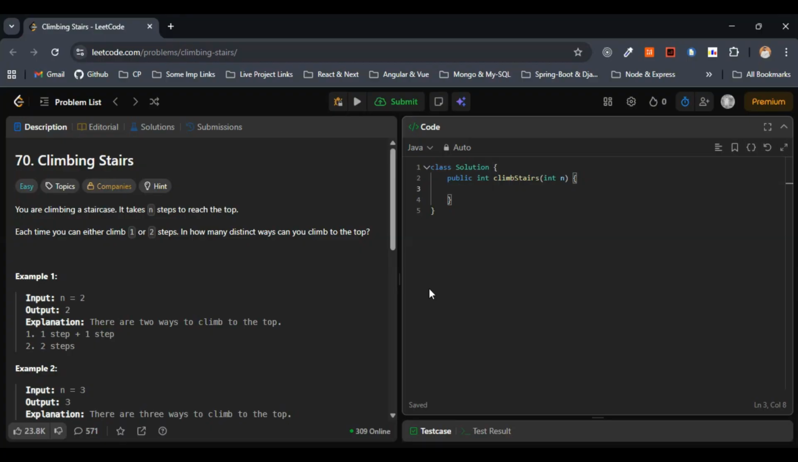Let's start writing the code. So first one, if n is less than or equal to 1, right? So we have to return 1 in that case. So let's write the same here. If n less than or equal to 1, let's return 1. This is fine. Now a dp of I will store the number of ways, right? So this one we know.